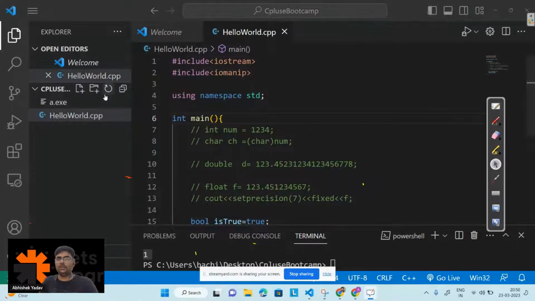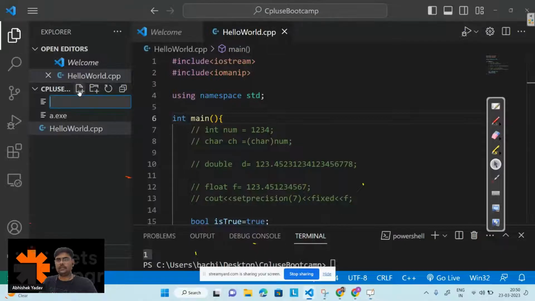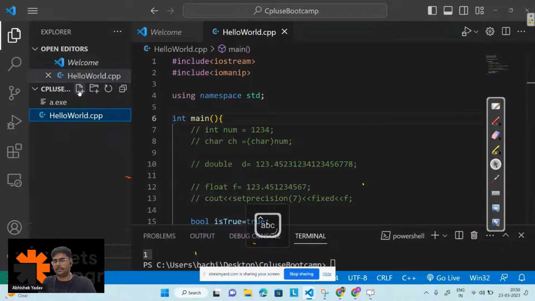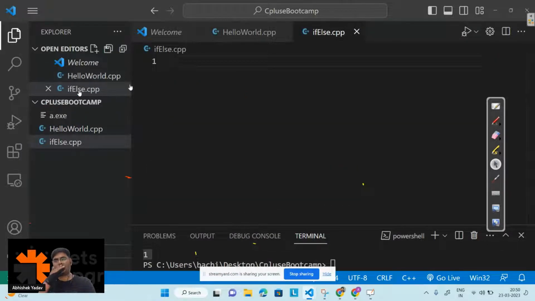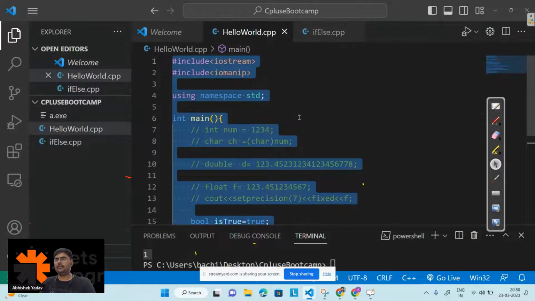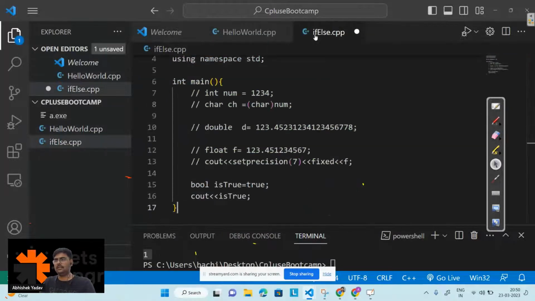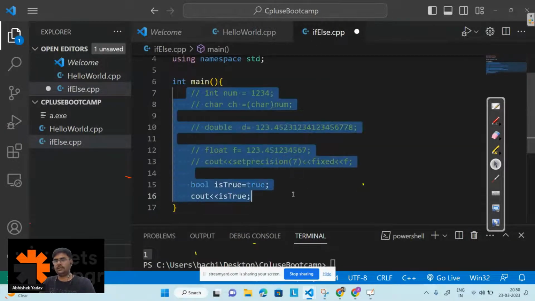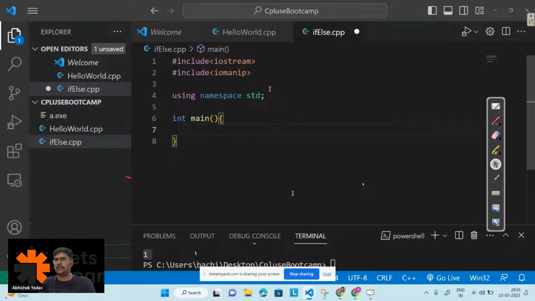So here, let's create a new file, that is if else dot cpp. And let's include this code here. Let's remove this line, and we have this one.